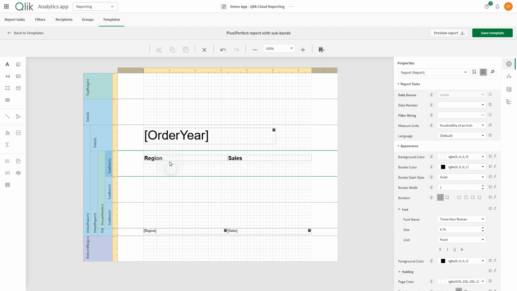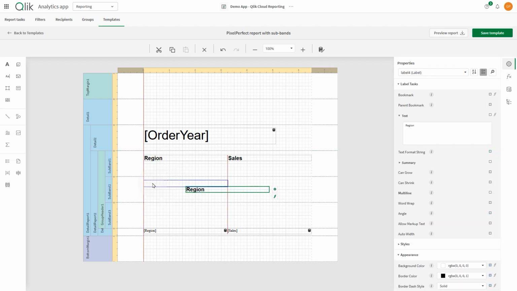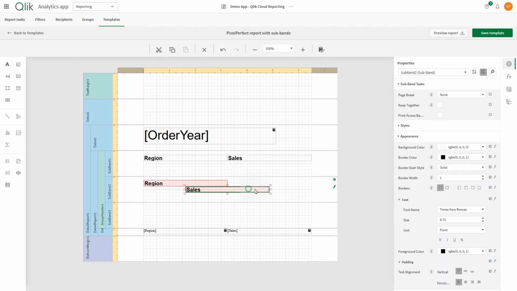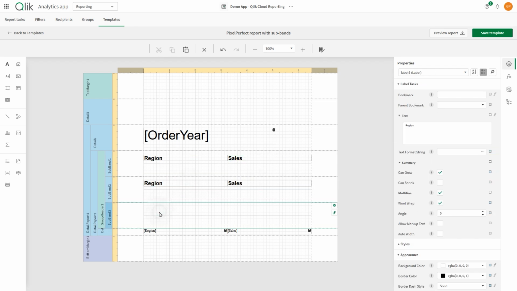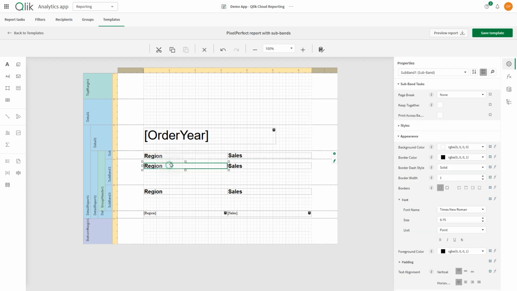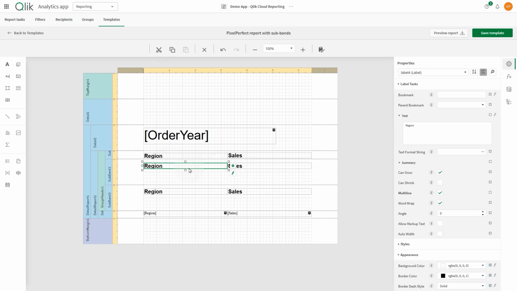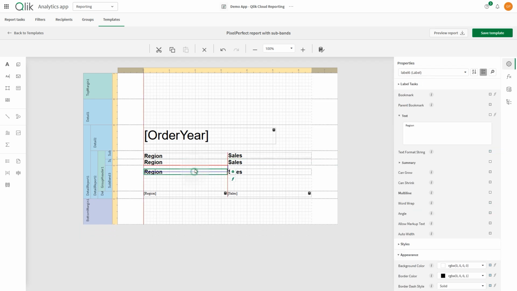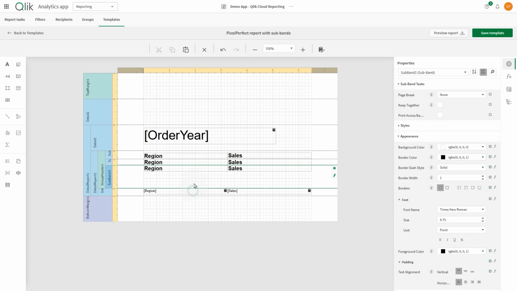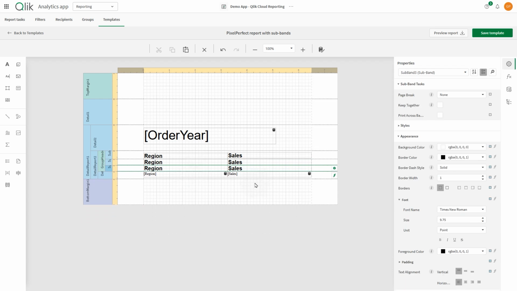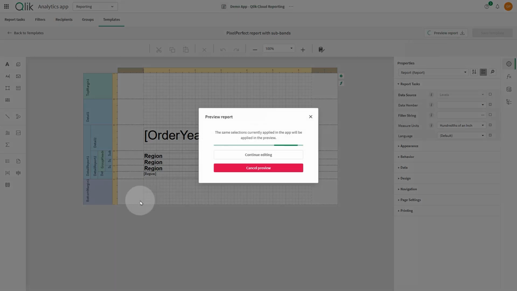Copy the two labels and paste them onto subband 2 and subband 3. Then reduce the empty space in the bands. When done, click Save Template, then click Preview Report. Download the report and open it.